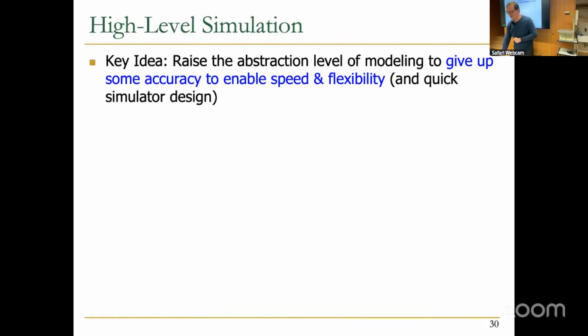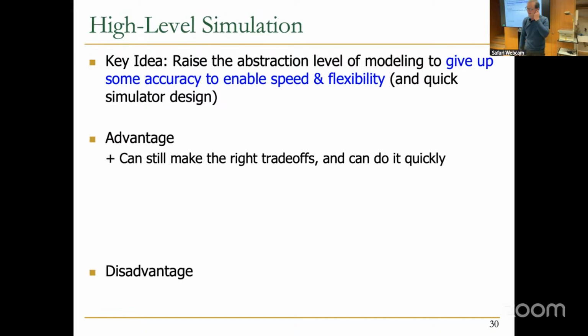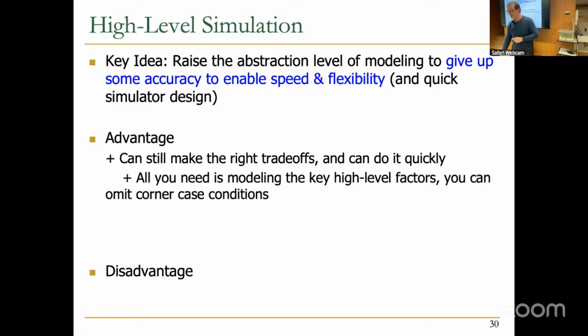Okay, so high-level simulation. The key idea is to raise the abstraction level to give up some accuracy to enable speed and flexibility, and hopefully quick simulator design, right? So the advantages, I think we kind of talked about it. You can still make the right trade-offs, hopefully, and can do it quickly, right? All you need is modeling the key high-level factors. You can omit corner case conditions that don't happen a lot, for example. And that's actually a good start.